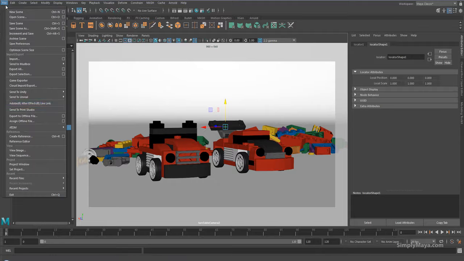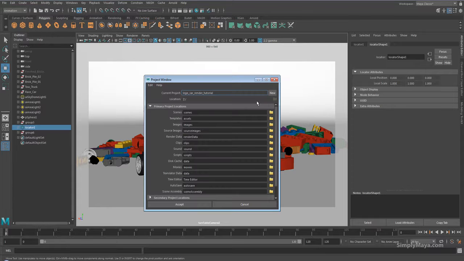So you need to go to File, Project Window, just hit New. I already have one, so I'm not going to, but hit New, give it a name, give it a location, and hit Accept. Maya will then create all these subdirectories for you under the current project name. So in our case, images will be saved, funnily enough, in the images directory. So my network drive, Lego car render tutorial, images, which is where my final renders will be stored. Yours will be stored, whichever name you give this, of course.